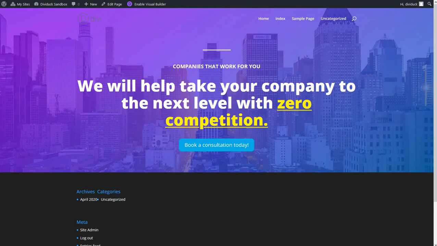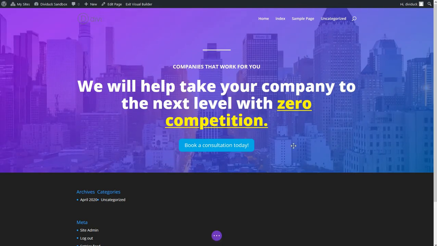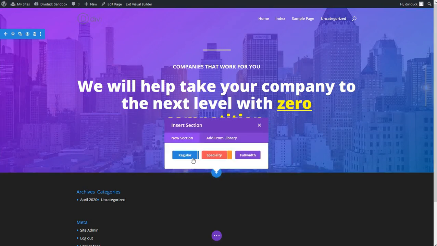Okay, so next we want to add on some boxes at the bottom here that would highlight any particular services or anything that you want to display to the person using your website. So let's go back into the Visual Builder. Okay, now we're done with this section. The header was our section. Let's build another section. So section, then it offers regular, speciality, or full width.